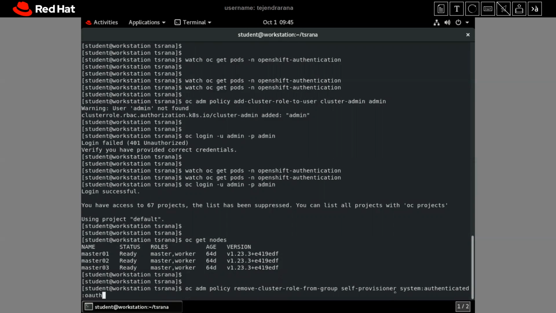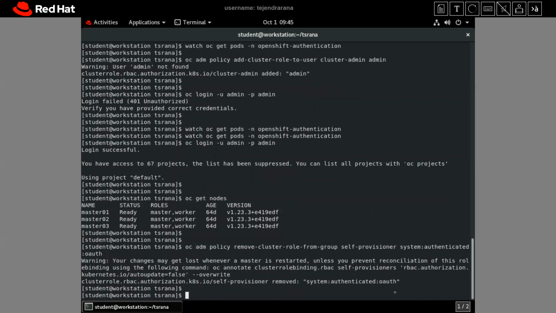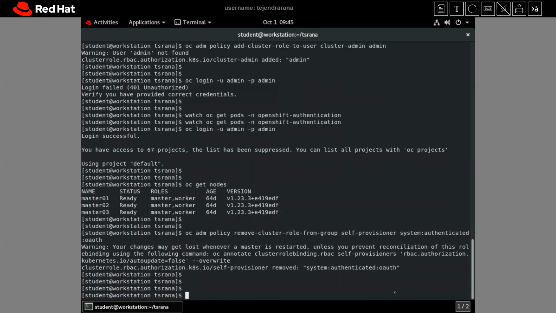Okay, so while we do that, nobody will be able to create a new project here. Let me apply it here. Okay, so this policy has been applied, and let me check it. To check it, we first log in.